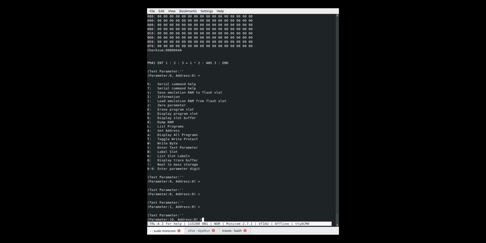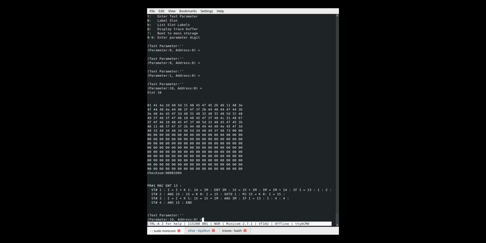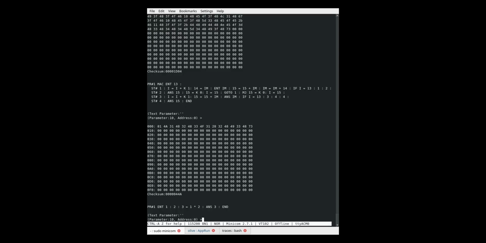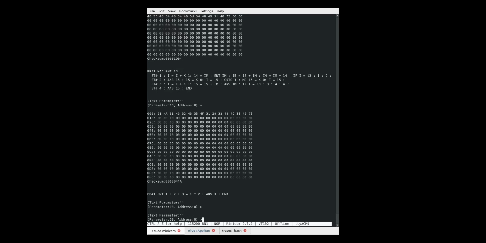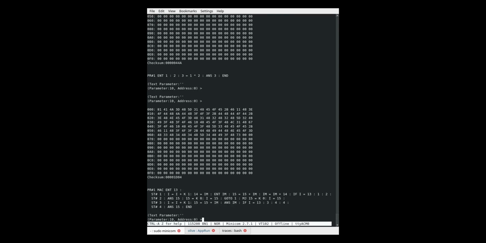I can then display that slot. So uppercase D shows me that. Now this looks like the emulation memory, and it's a copy of it, but it's stored in the flash of the RP2040. And if I look at the emulation memory that the calculator is actually seeing, it's here. Now what I can do is use L to load that flash slot into emulation memory.